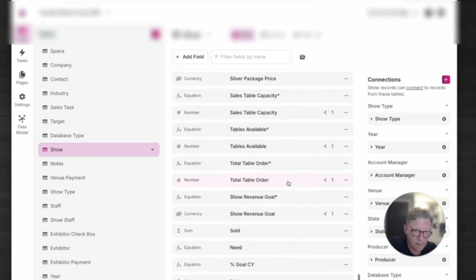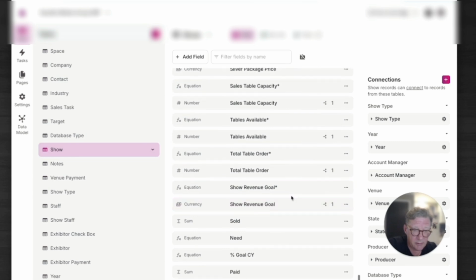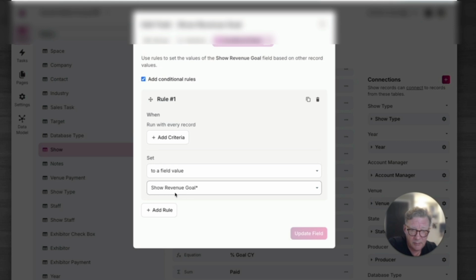And that just saved me a whole bunch of time, and I didn't have to worry about any corrupt fields. And that's it. That's my use case here. Conditional rules make its field the new field.